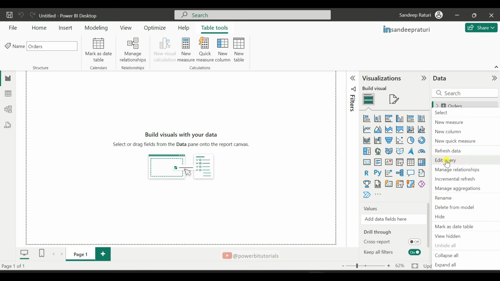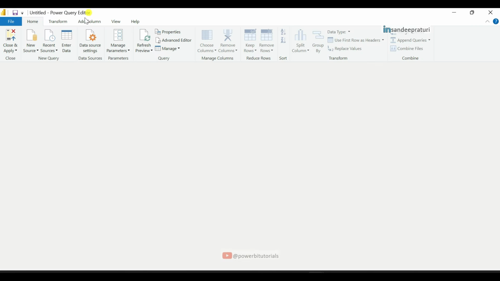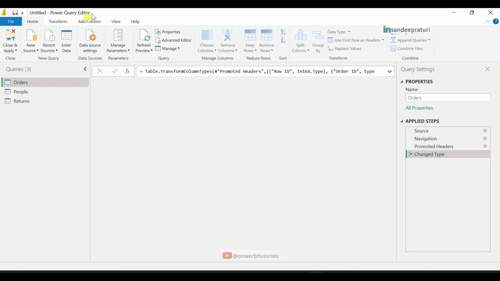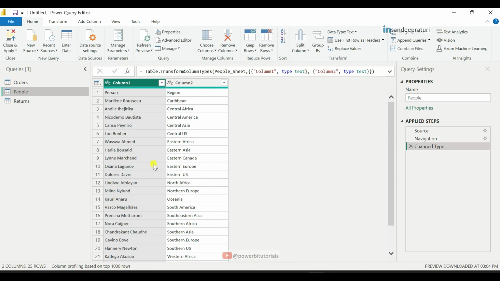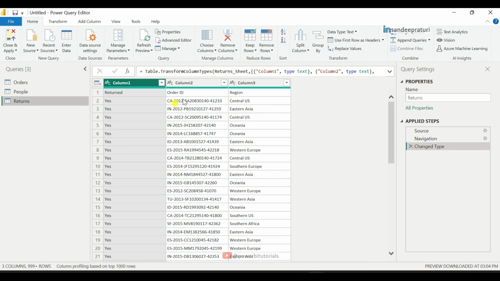Just select Edit Query, and you can see now you are in the Power Query Editor window. On the left-hand side you can see the queries for the orders, people and returns tables. We opened the Power Query Editor window by selecting the orders table, so that's the reason the orders table query is selected here. If you select the people query, it will show you the data for the people query, and from here you can perform the transformation. In the same way, if you select the returns query, it will show you the data for the returns query, and from here you can perform the transformation.